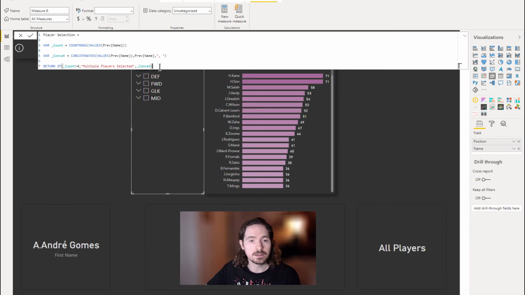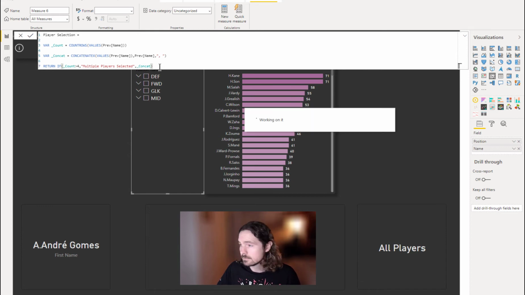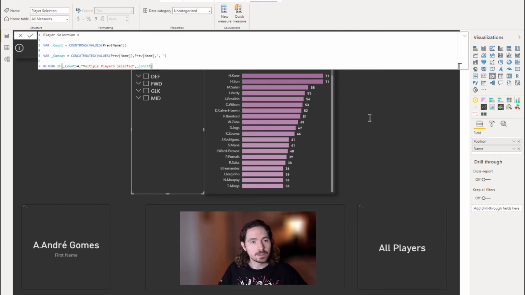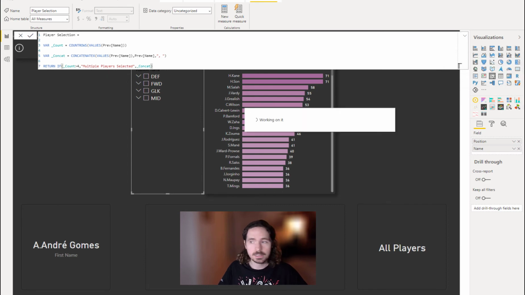We have to do that again, but this time on the positions. So the midfield, goalkeeper, forward, defender. And it's identical to this, other than the fact that it points to a different column and table. So we create that first measure, the player selection. And now my second one is going to be position selection.